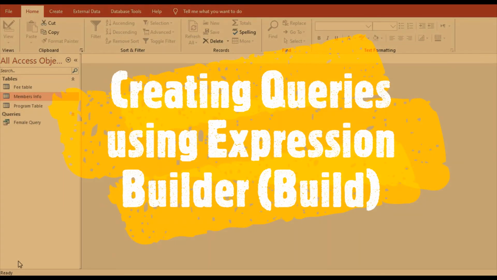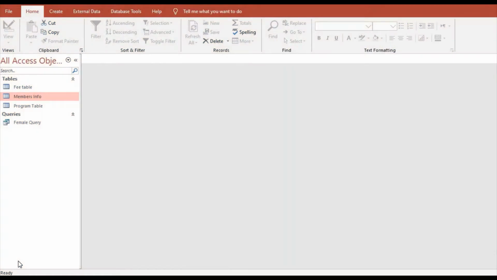Guys, welcome to another video tutorial, and this is part 2 of how to create queries in database. Now in our last tutorial we looked at how to create a query using one table, and in this session we will be implementing two tables in order to design our query, and secondly we will be utilizing the build feature in creating our query. So let's go.